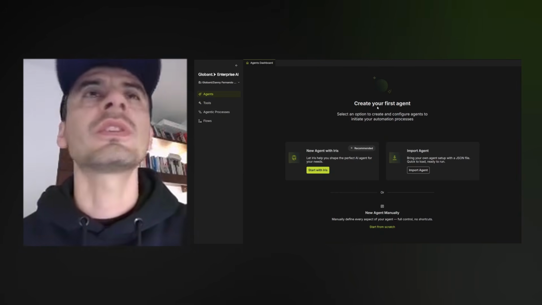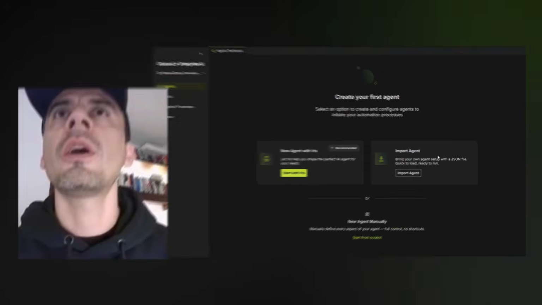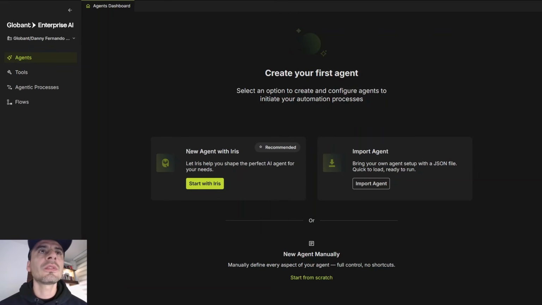Create your first agent. Okay, this is an interface to create our own agents. We can create an agent with Iris. This is a special intelligent meta agent which will guide us to create new ones. Good. We are gonna see this one. Recommended. We can also import JSON files. Or we can create those manually. Okay, let's keep this on hold.